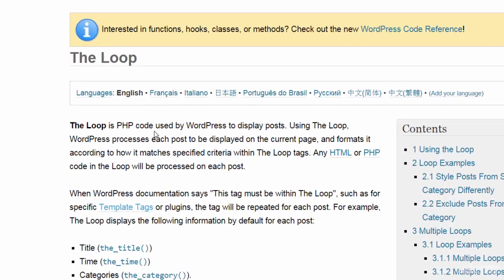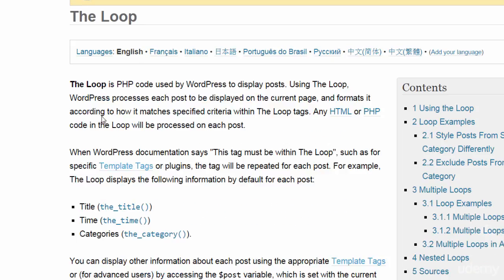The loop is PHP code used by WordPress to display posts. Using the loop, WordPress processes each post to be displayed on the current page and formats it according to how it matches specified criteria within the loop tags. Any HTML or PHP code in the loop will be processed on each post.